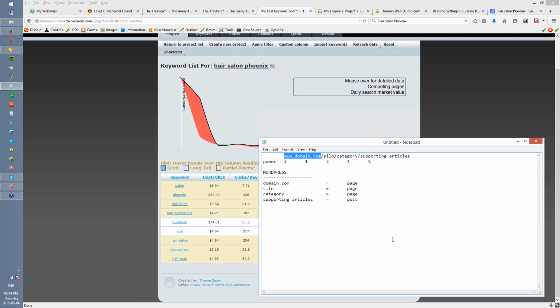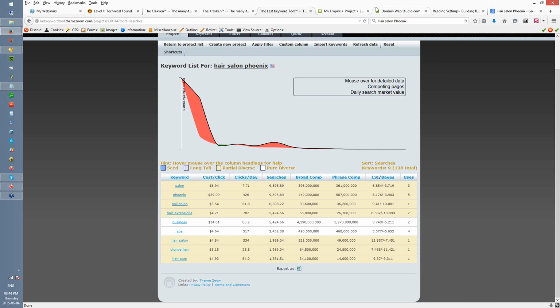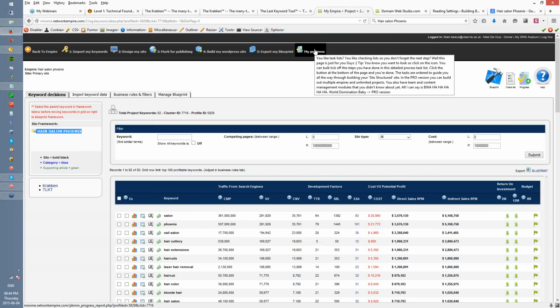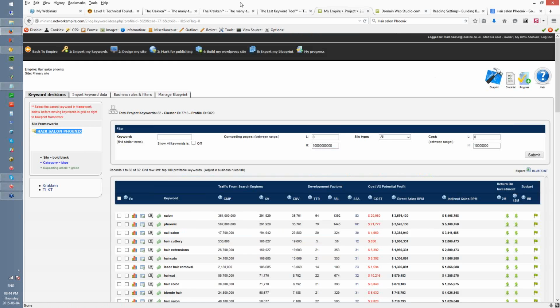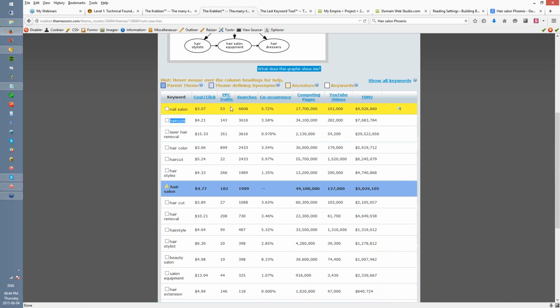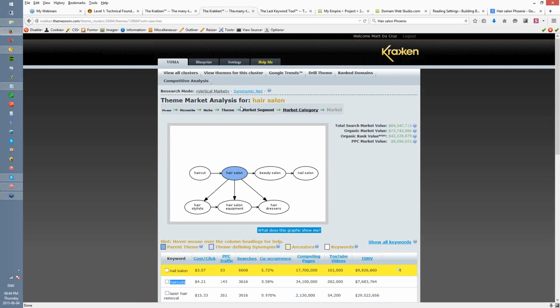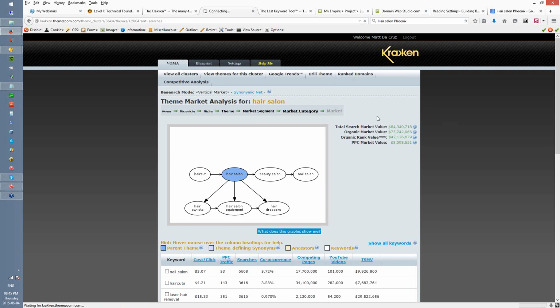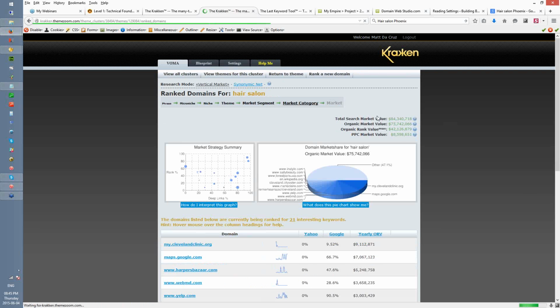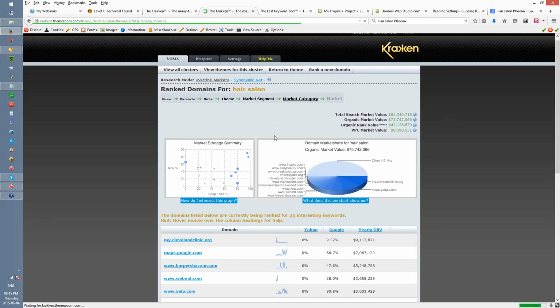Sweet. Okay. Right, let's get into it. Let's build a site quick. So what I've done is I've drilled out in Kraken, hair salon. This is the top of the vertical. I've ranked our competitor, the person we're doing the job for. You'll find them down here, therootsalon.com.